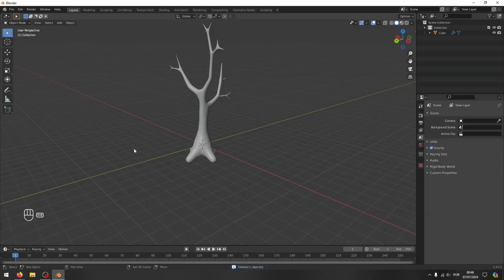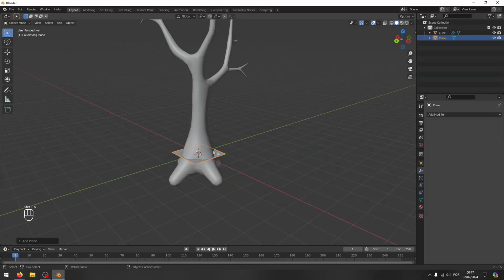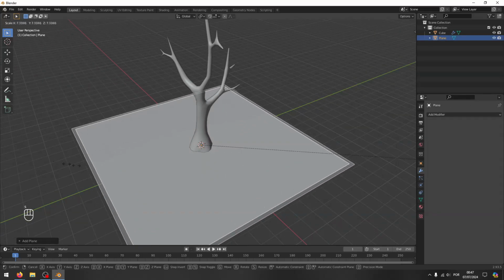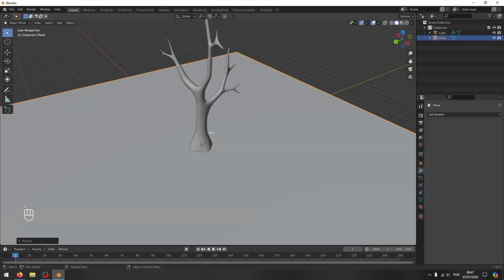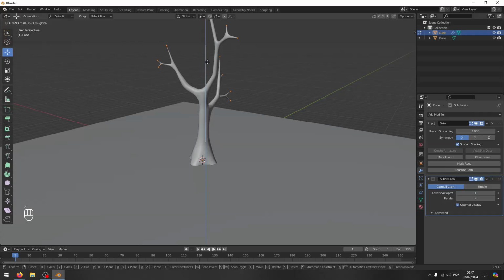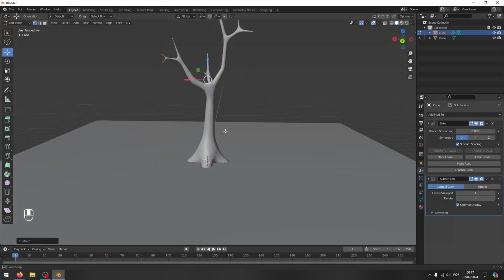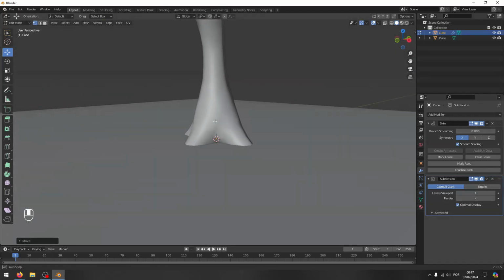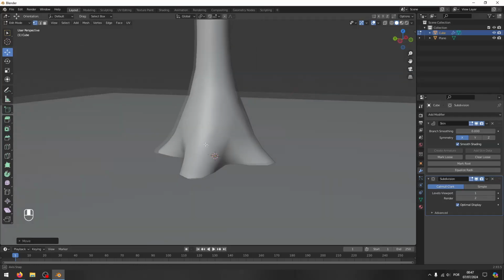One thing you can do is adding a plane to kind of mimic the ground so you have an idea of how it's going to look like. Let's scale it up. Let's take the tree. Let's move it up a little bit. Like this. So now we have an idea on how the roots are going to look like. And I think they look pretty good.